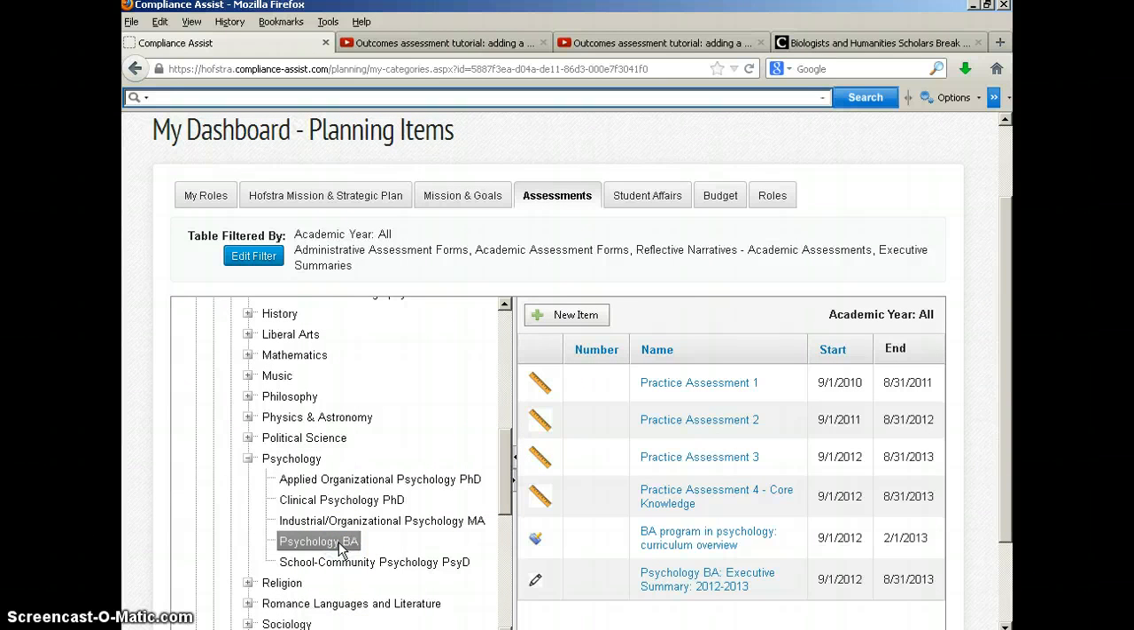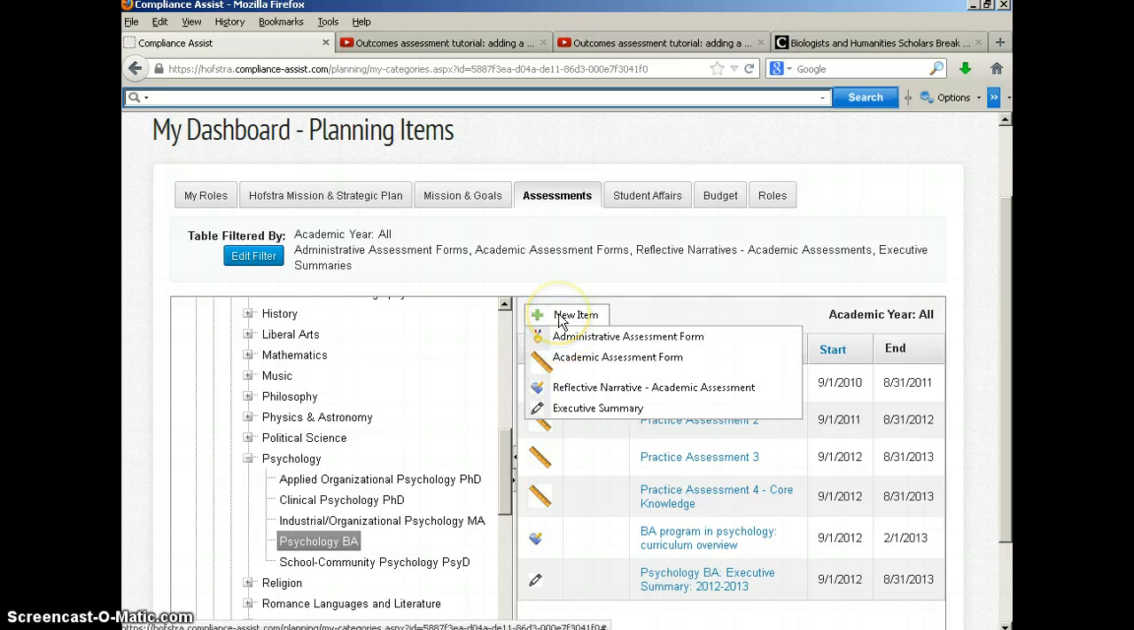Here we go. We already have a number of practice assessments. I'm going to add one more, so I'll click on New Item. This is an academic assessment. These other assessments, a reflective narrative, is a very short form if you want to describe a set of assessments over a 3-year period, a 4-year period. An executive summary is a very short form used to describe all the assessments done for 1 year.